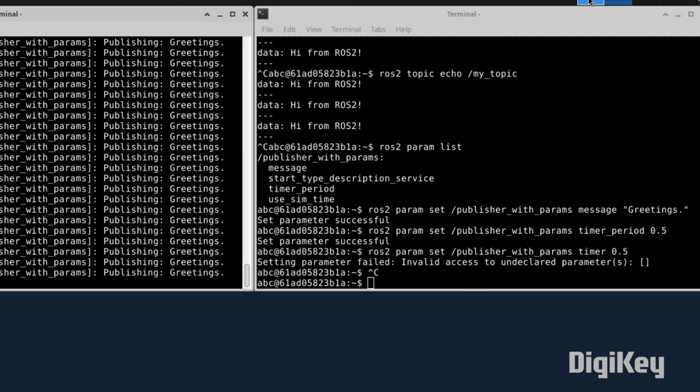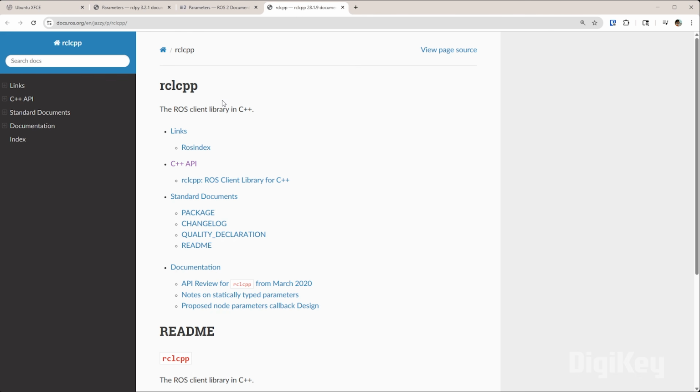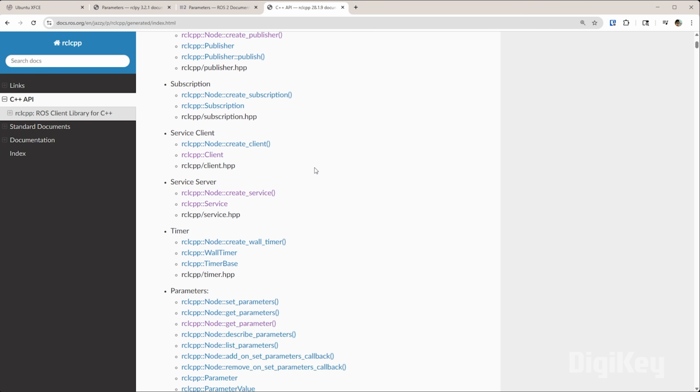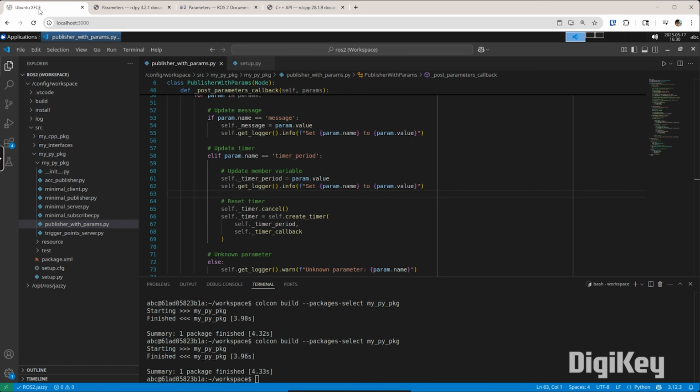I showed you how to do this in Python. Now let's recreate this example, but in C++ instead. If you go to the rclcpp documentation for your distribution, you can go to C++ API. You can scroll down and learn all about the parameters and their various functions here. We will be using these to declare parameters, get parameters, and set callbacks. Let's go to our code.